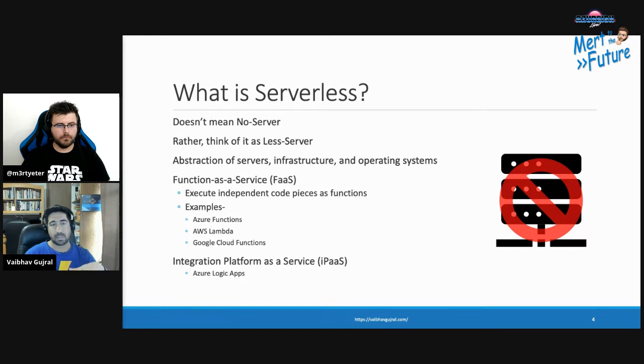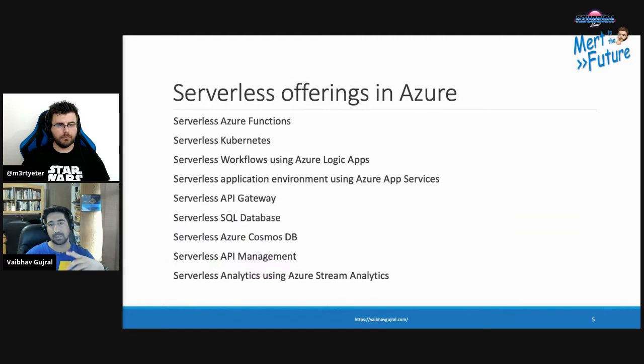Another use case for serverless architectures is integration platform as a service, where you can actually run your workflows in a serverless mode. One of the examples is Azure Logic App, which we are going to touch upon today as well. So before we really start jumping onto specifics around functions and logic apps, I just wanted to touch upon the different serverless offerings that are available in Azure today.